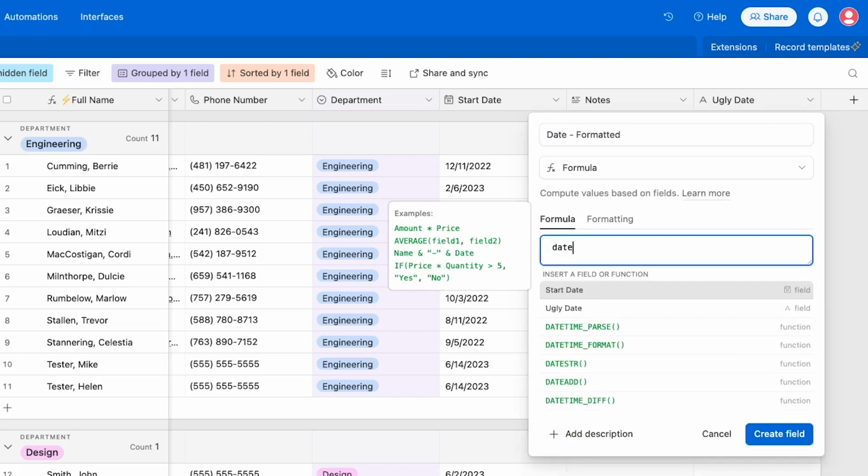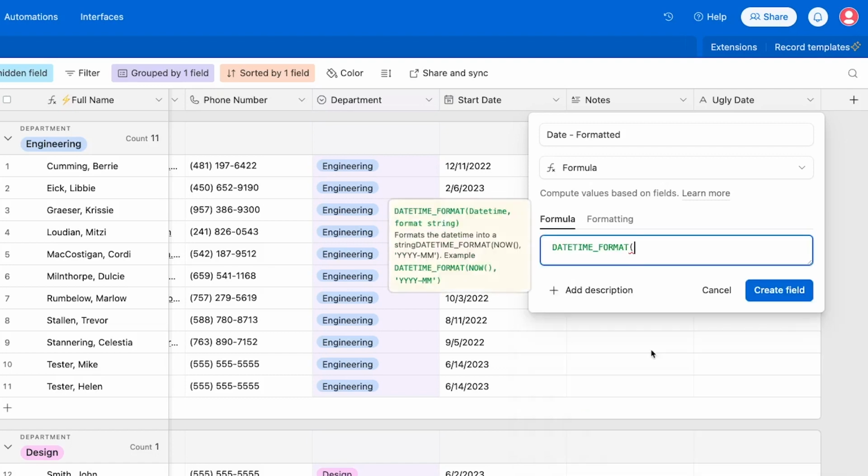Once I start typing date, you'll notice a list of options appears. Even if you don't know the exact name of the function you want to use, you can just search for a relevant keyword and it should appear. I'll click on the DateTime format function to insert it into our formula.